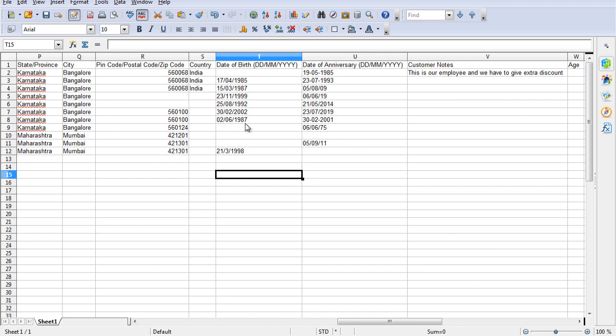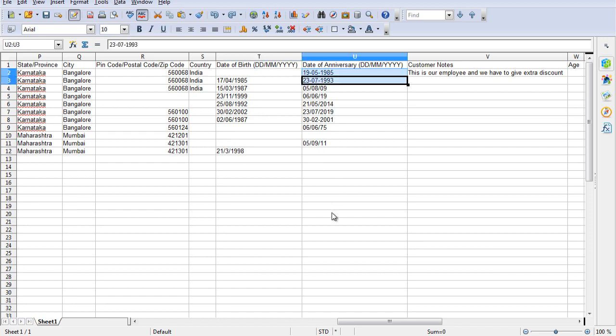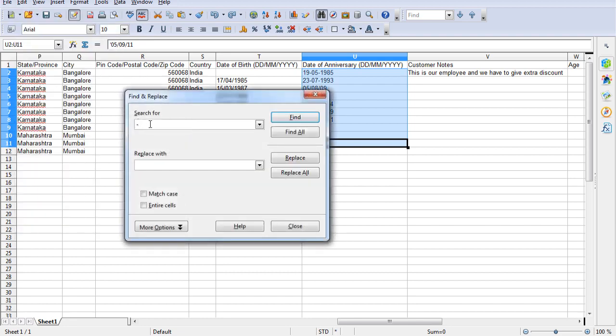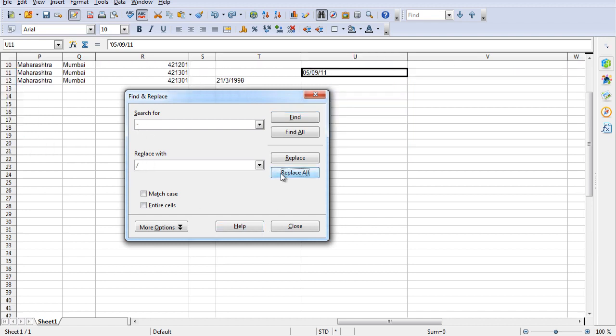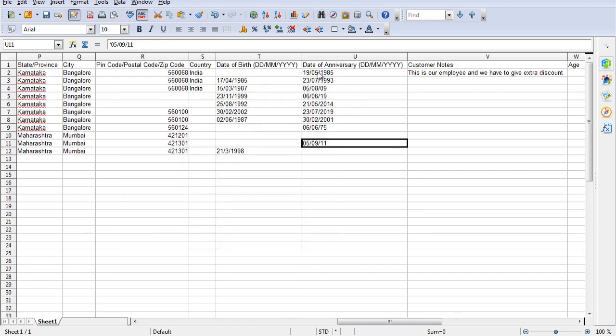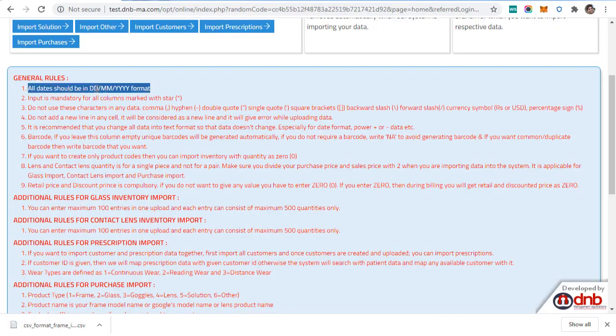it is changed to 2nd June 1987. If you have the date in hyphen format, like date hyphen month hyphen year, then you can simply select the column or the data and go to find and replace all your hyphens with the slash. Simple. Just say replace all, so the replacement will be done. Once the replacement is done, you can see the date is changed. Anywhere in the system, wherever you find your date, the date format, you can change it in this way.